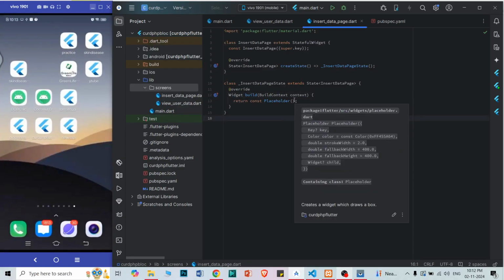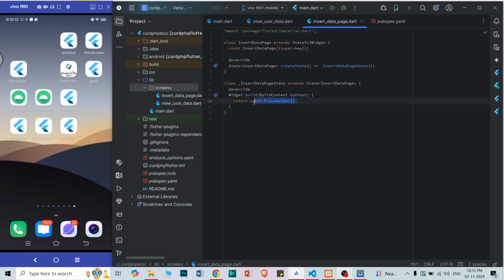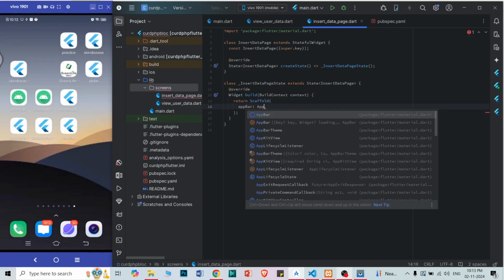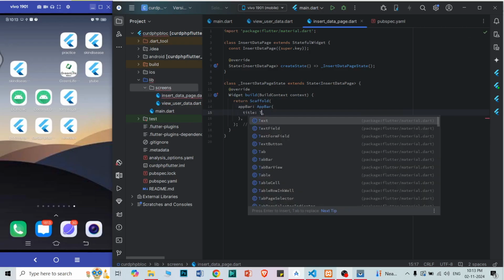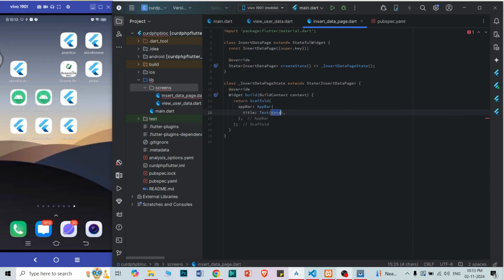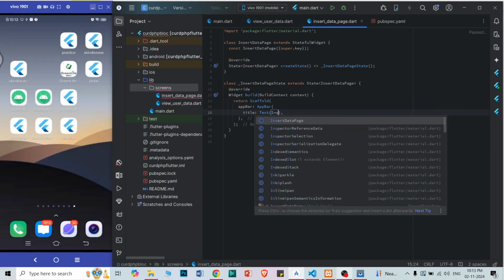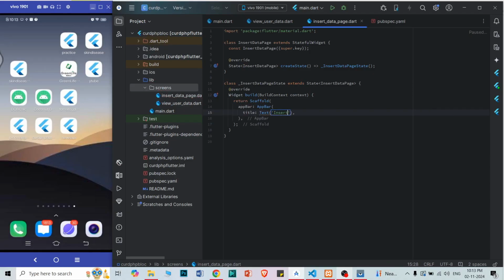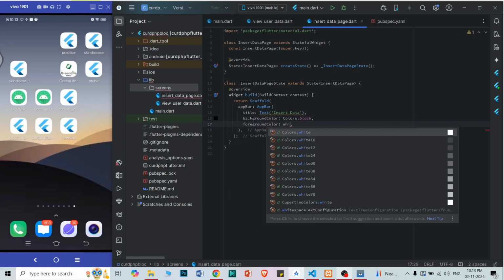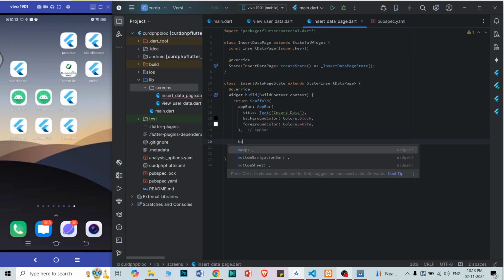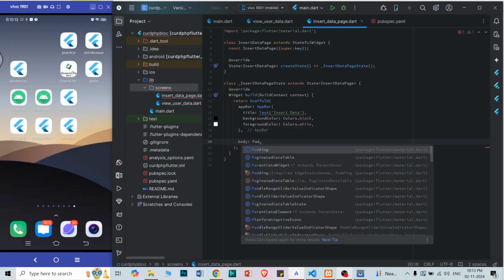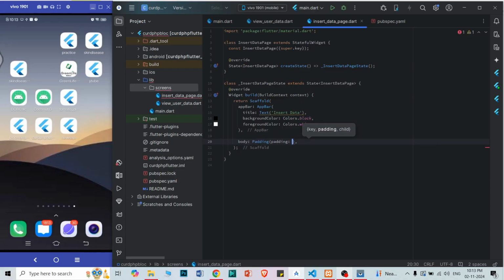Here what we are going to do is simply add one app bar. That will be insert data. Suppose the background is black and the foreground color is white. Now in the body section we are going to design our UI.